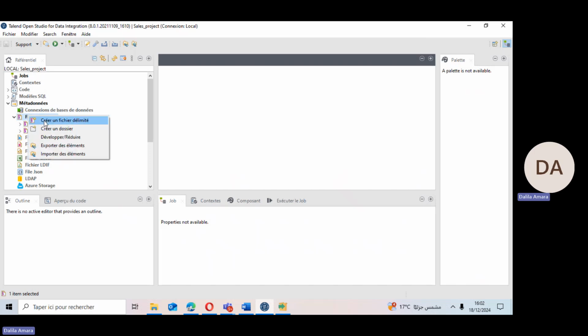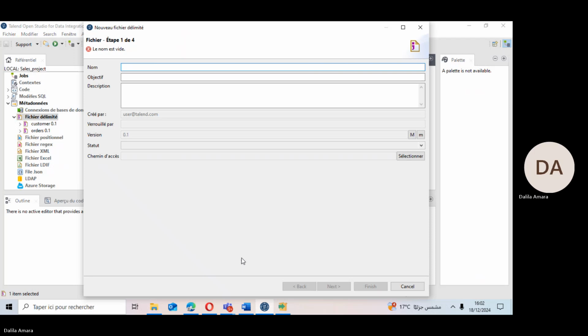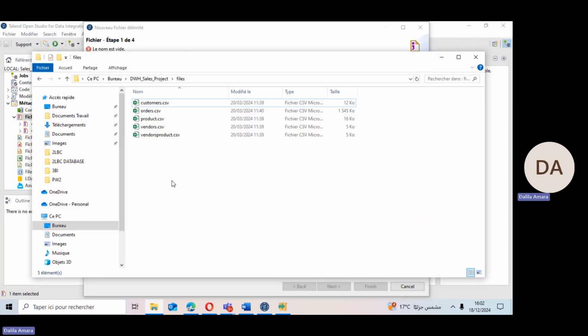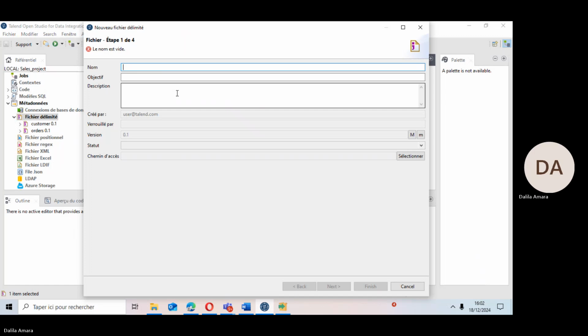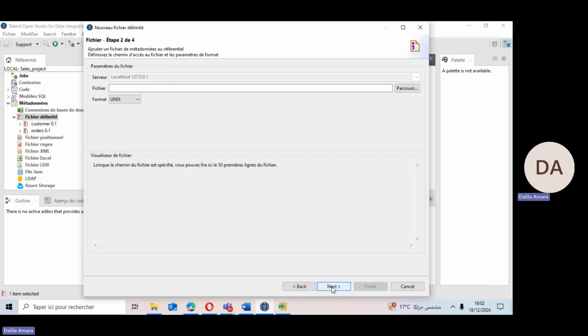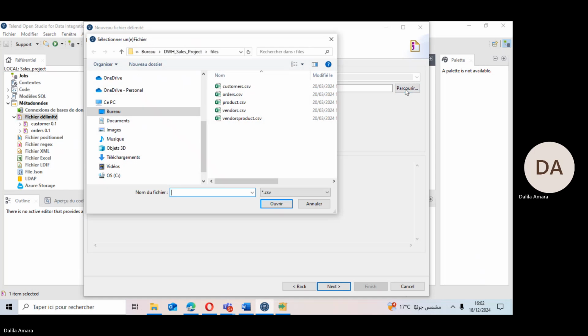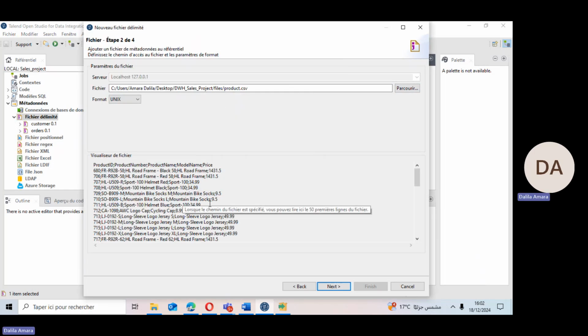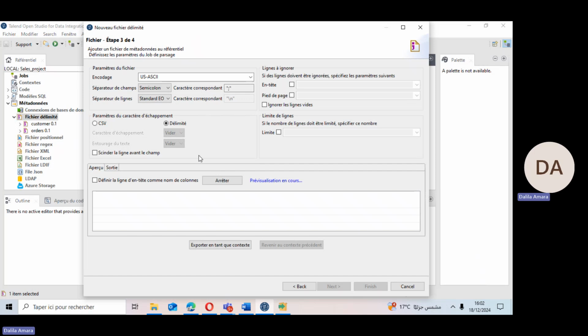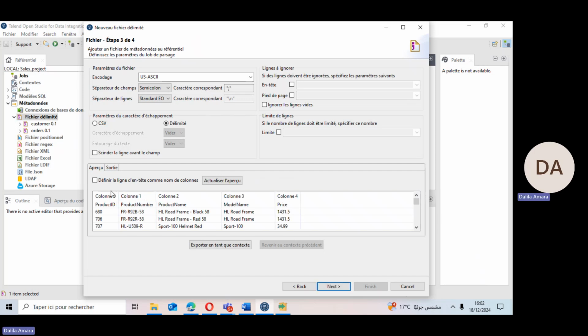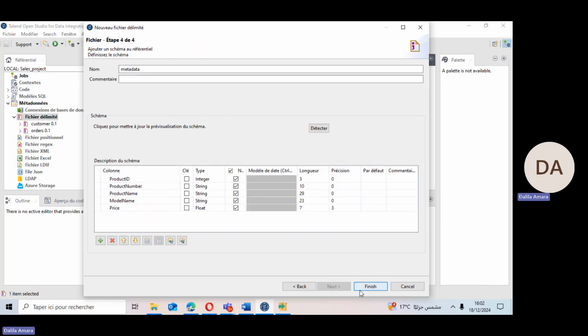The same for the other file, create a new file. Just would like to check product, for instance. Next. Okay, same thing, semicolon. Okay, no problem. So just we define the first line as a header. Okay, and finish.